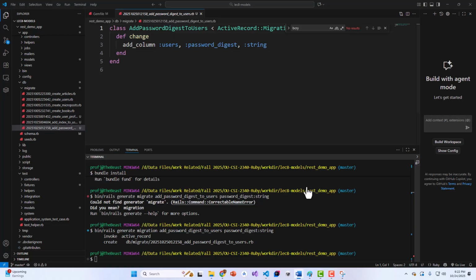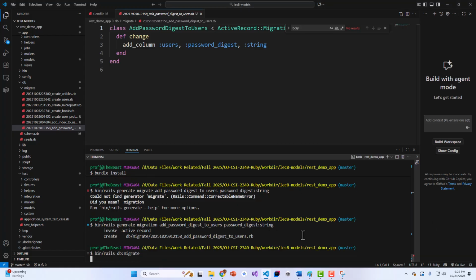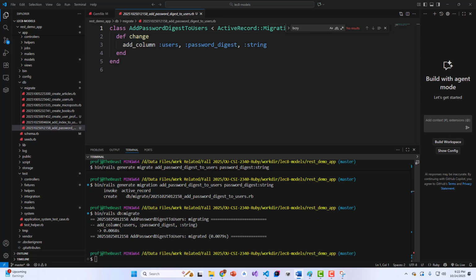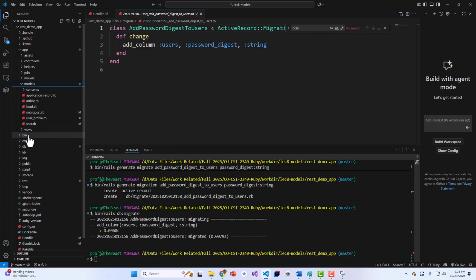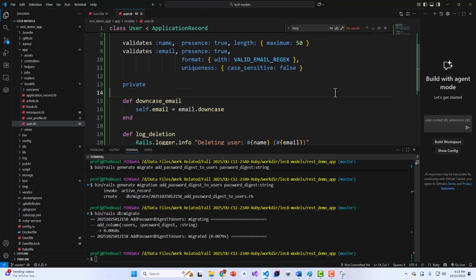All right, now we have to actually perform the migration, right? So bin/rails db:migrate. That's where I got migrate from. I didn't type it right earlier. Give it a second. Good. And now we want to go into the user model up here, app, models, user.rb.